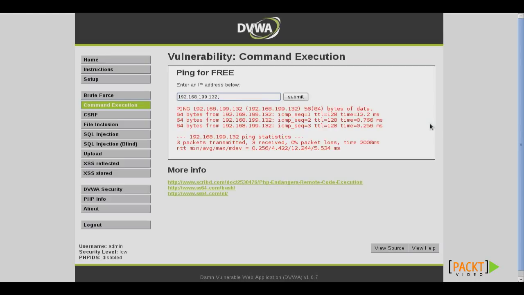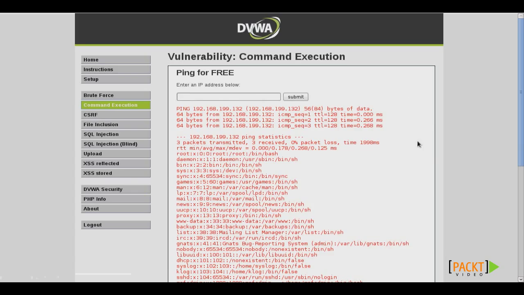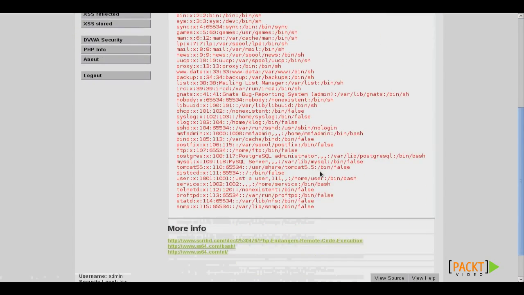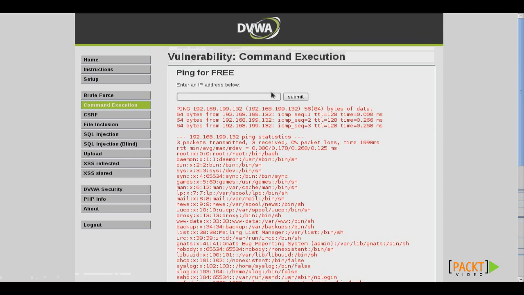So we'll attempt to string this together with another command that will then follow it. So we'll use cat, and then the location of the password file. And as you can see, we are now able to read the contents of that file.